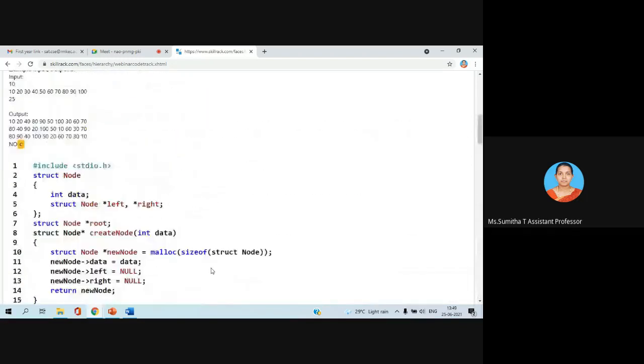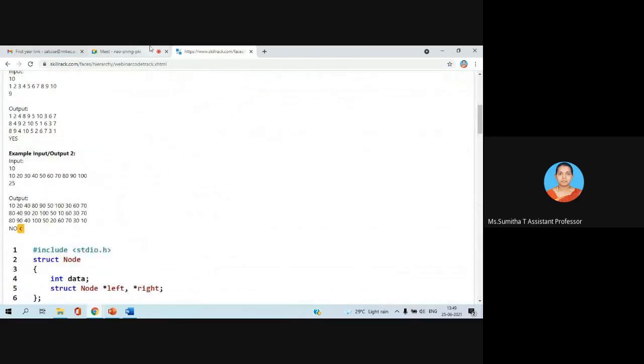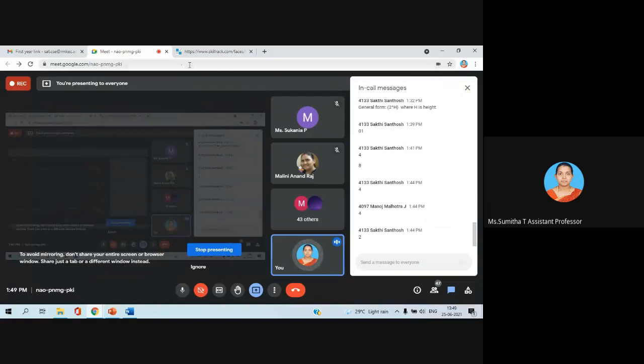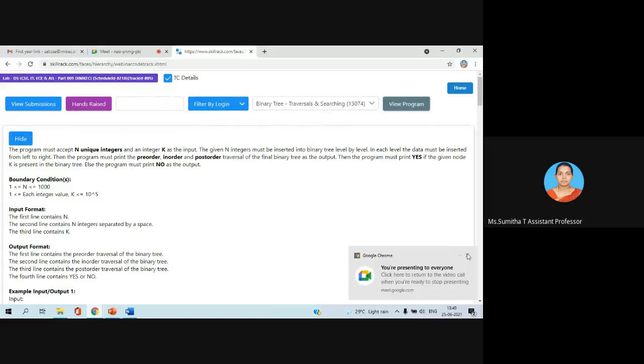Is it clear, everyone? This is the binary tree implementation. Okay, next one is binary search tree.